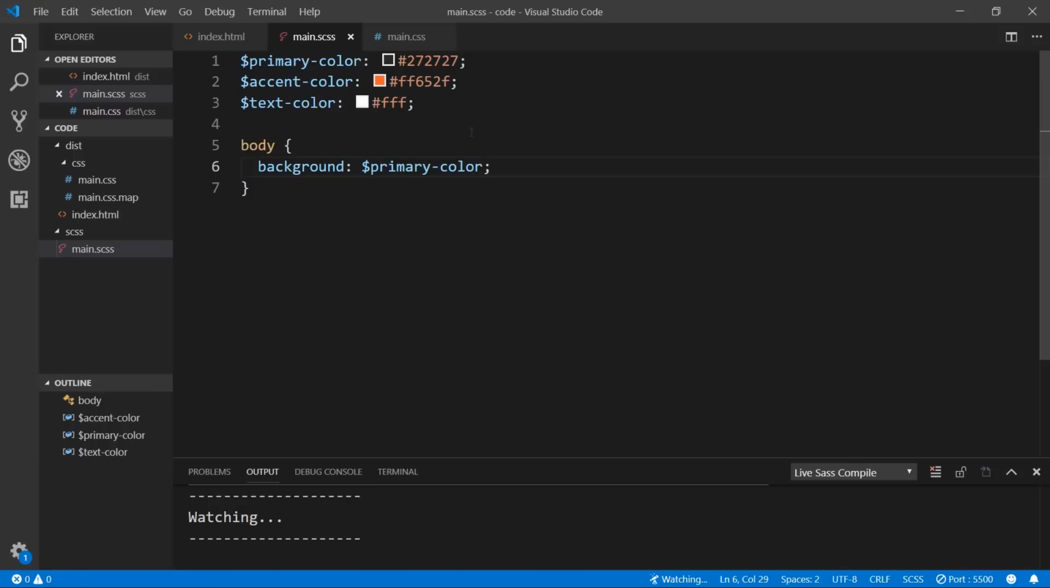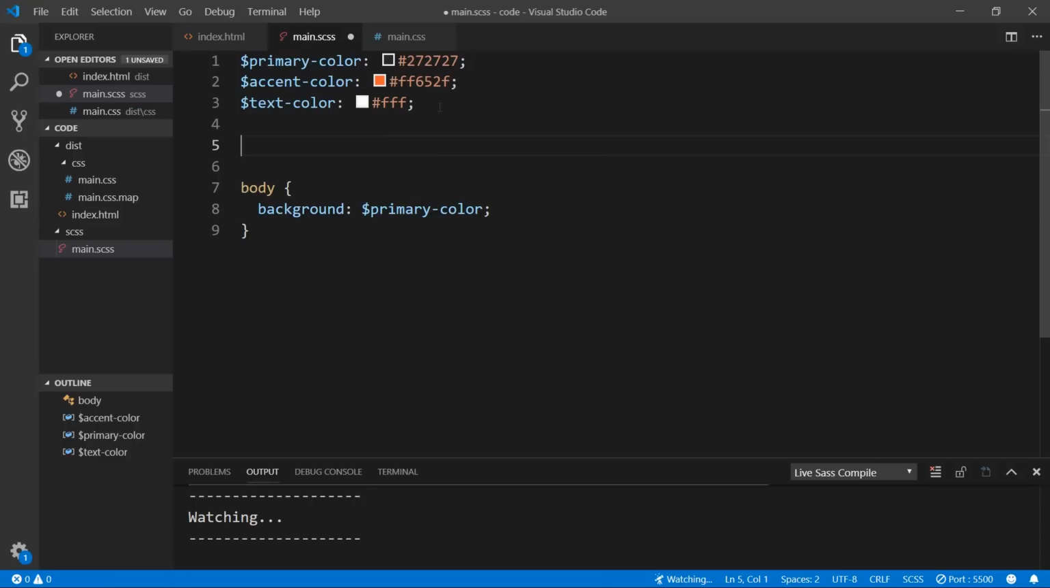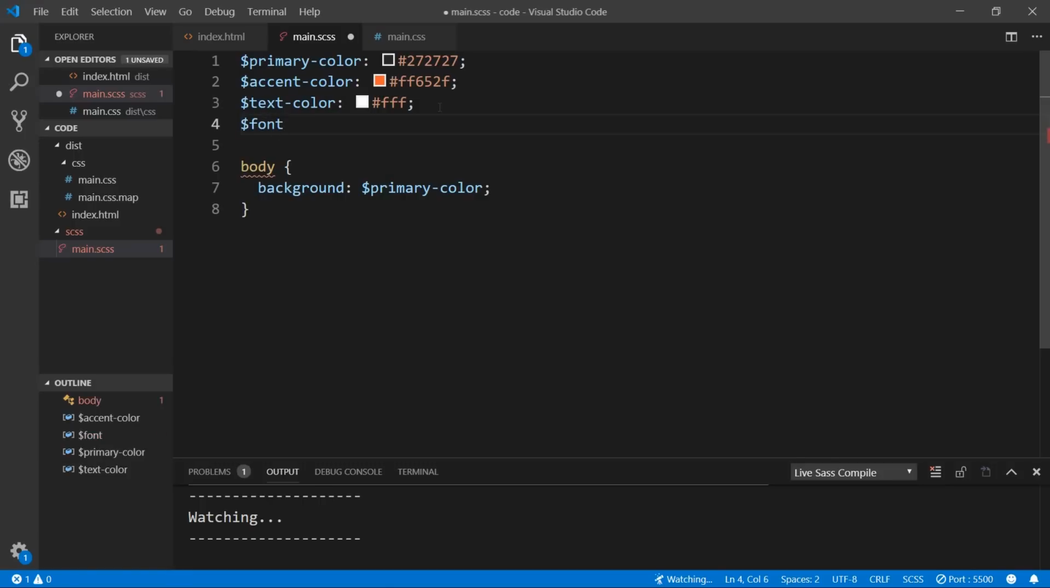Alright, next let's talk about maps. So if you're familiar with JavaScript, you could compare maps to arrays. Maps are lists of key value pairs. So I'll create one here. So we'll define a variable and we'll name it font weights.